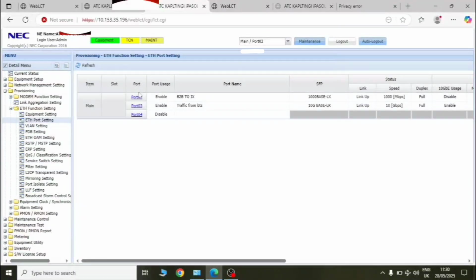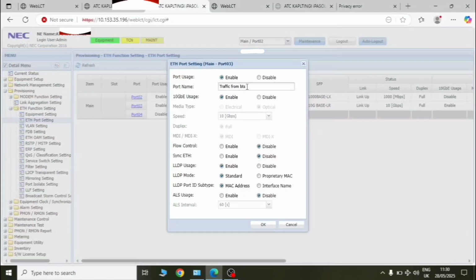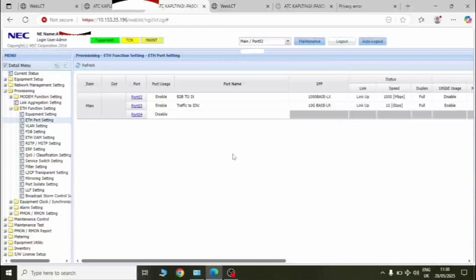To the IDU I can rename it, and I say traffic to IDU port number 3. Okay, labeling is good. So port number 2 of the E-band ODU cascades to port number, is it port, okay, because port number 1 is the DCN, I think it's port number 2 or 3, but I'm not quite sure, but yeah.